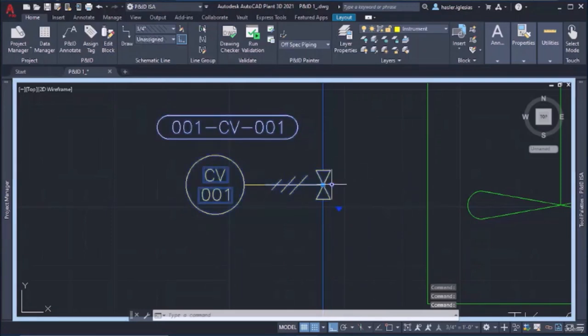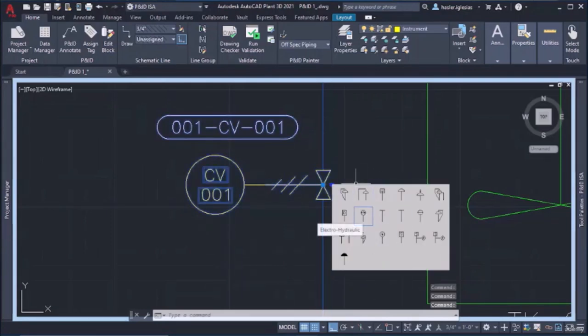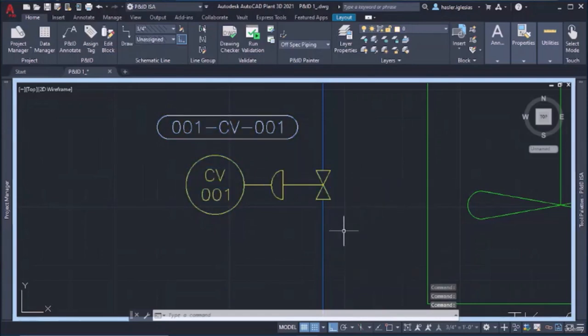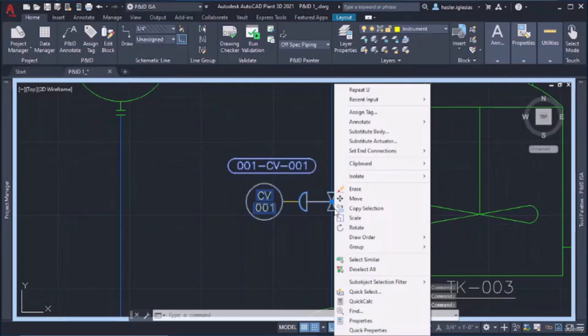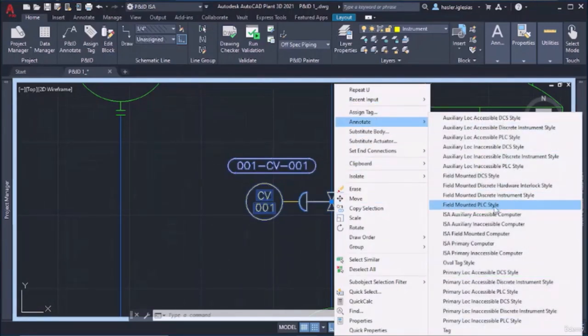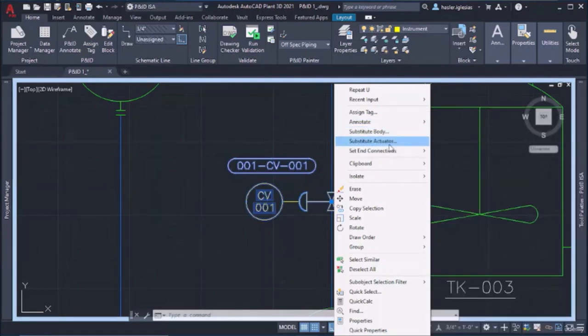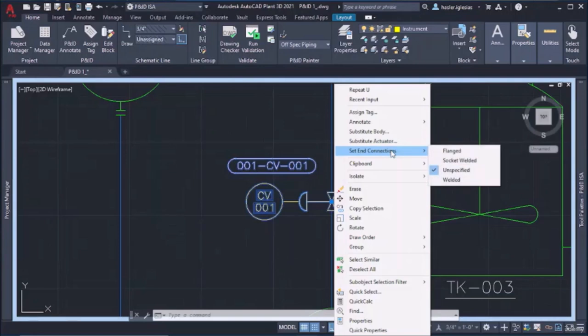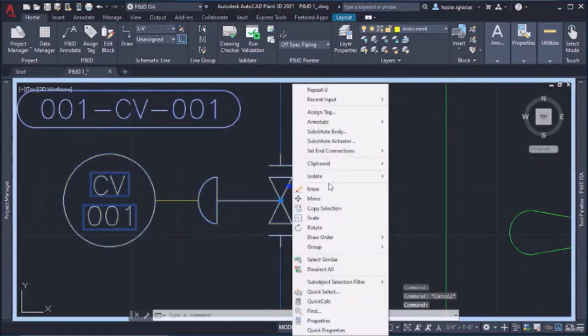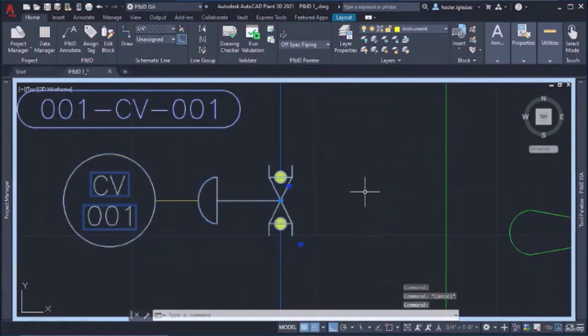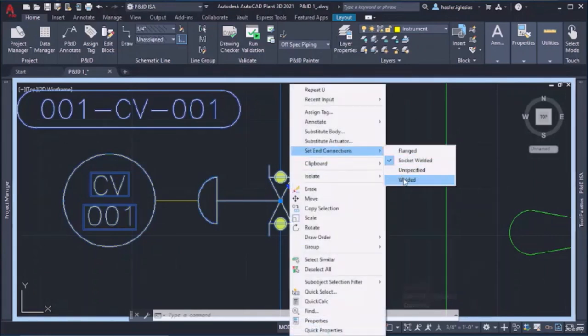And all of them are going to be different types of control valves. Okay, so I was having this one. And I can also do something else. I can right click and, let's see, annotate. Well, I can have all these kinds of tags. I can substitute body, substitute actuator, which we already did. I can change the end connection if I want it flanged, for example. Look how it changes. It now has flanges. I can have it socket welded, or I can have it welded.